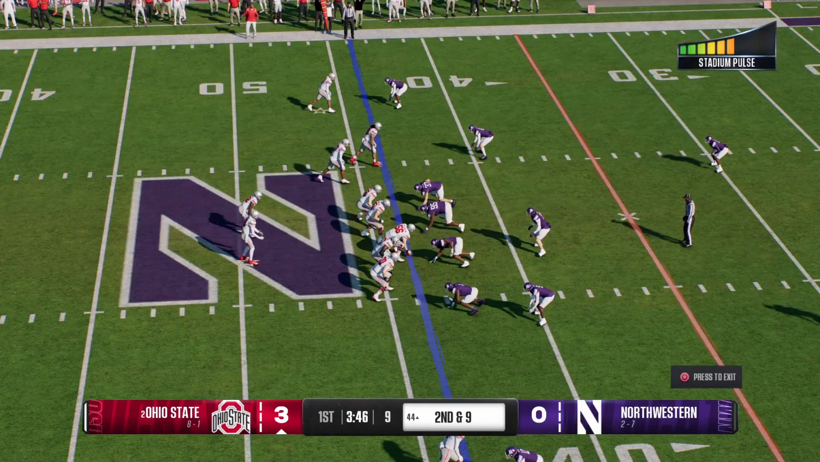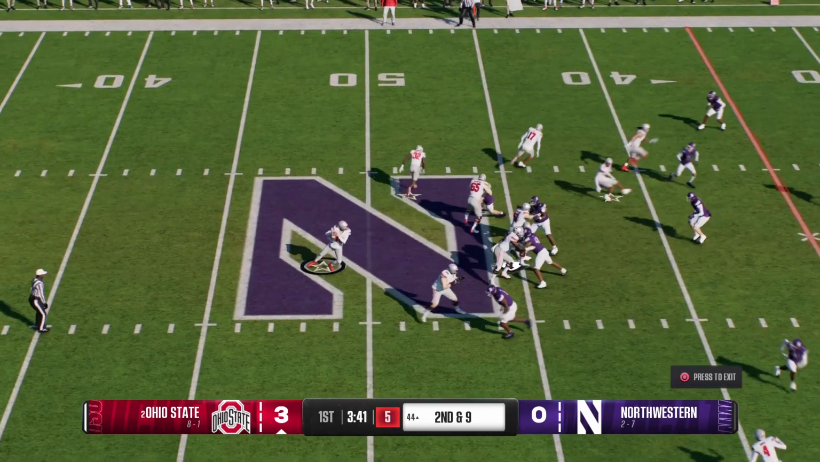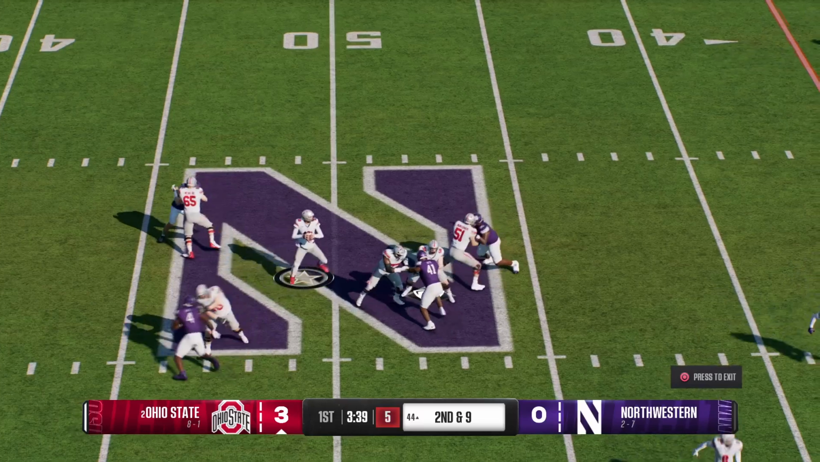I got the lead, Palmer. I got the football. I got to take care of the football, put a nice drive together, and just get some kind of points on this drive. No doubt. Lots to be happy about, right?